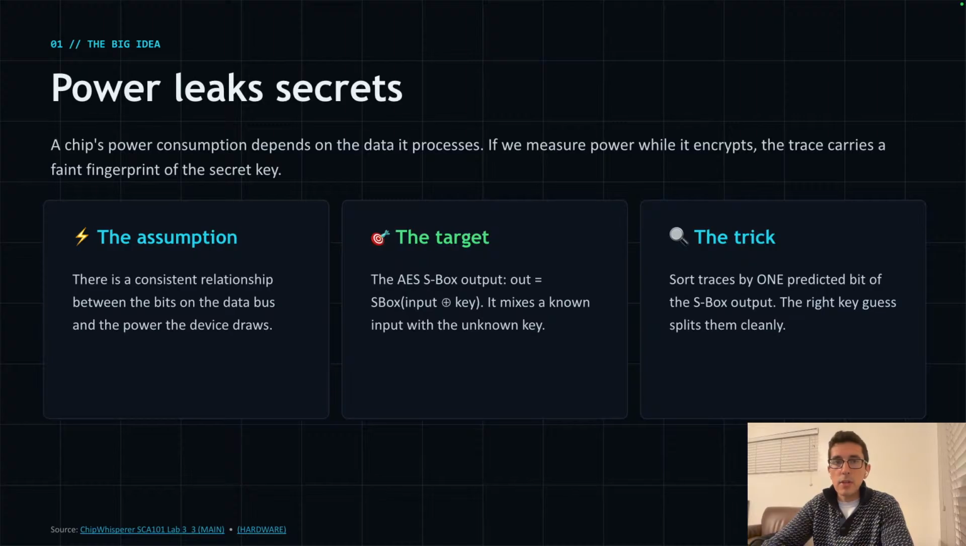For AES, the useful intermediate value is the S-box output after combining a known plaintext byte with an unknown key byte. If I can guess a key byte, compute that intermediate, and predict one bit of it, I can sort traces into two buckets and check whether the real hardware behavior agrees with that guess.